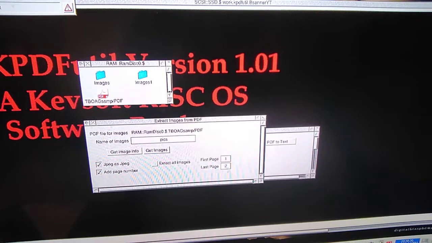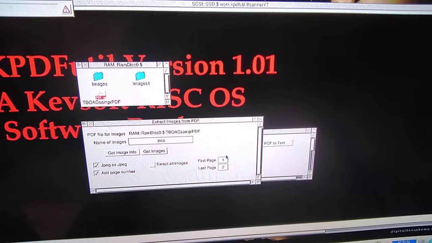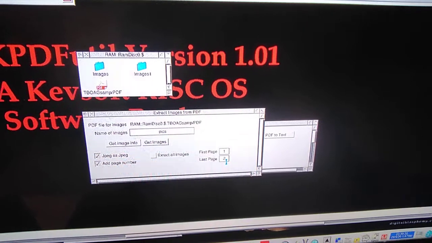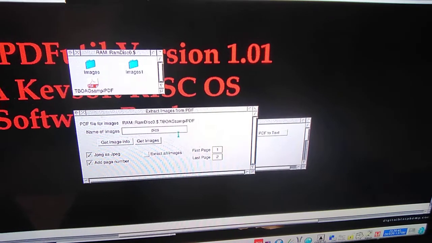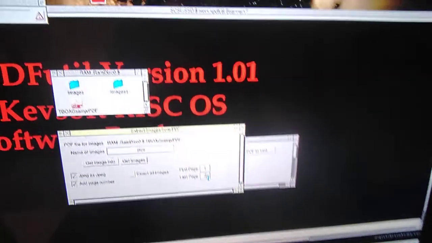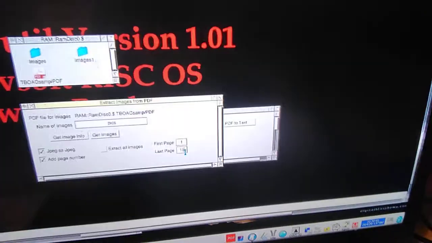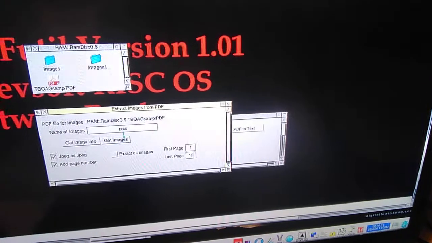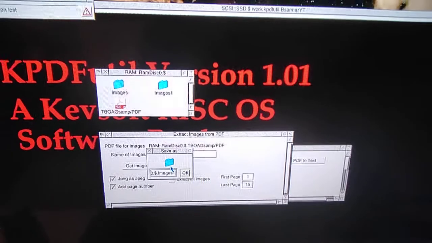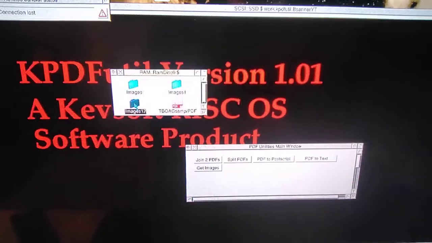And you can choose the page numbers you want. If you want just one page, you click the same page for each one of them. And that's about it for this. Let's go for page one and page 1.5, and we'll now go get images and call this 2.12. Sorry, I go there.